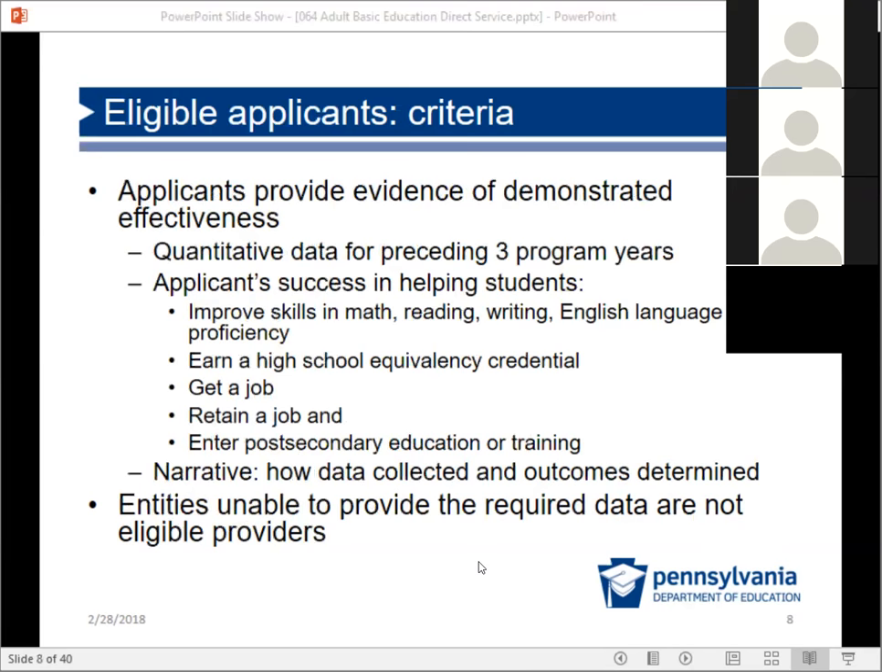Applicants must provide data that demonstrate the applicant's success in helping students achieve the following outcomes: improve skills in mathematics, reading, writing, and/or English language proficiency, earn a high school equivalency credential, get a job, retain a job, and enter post-secondary education or training. The data must include the number of individuals in each cohort, the number of those individuals who successfully achieved the outcome, and the resulting outcome.